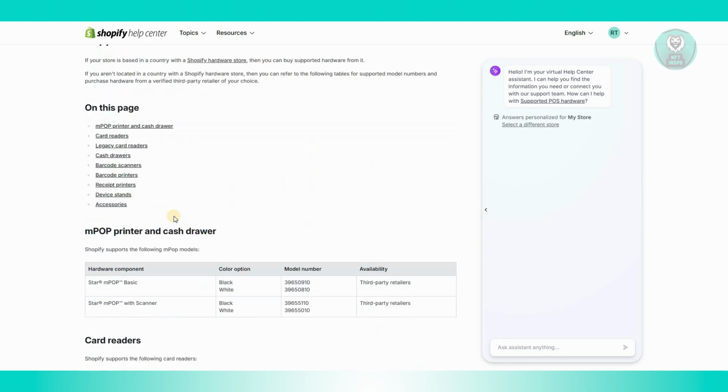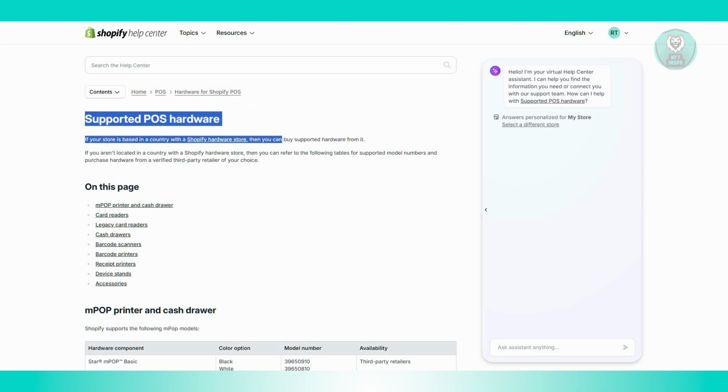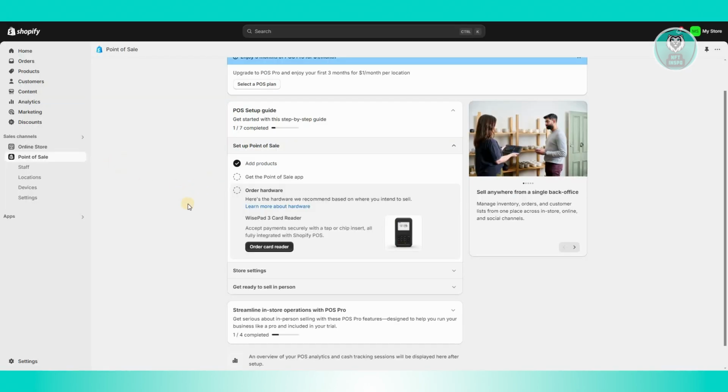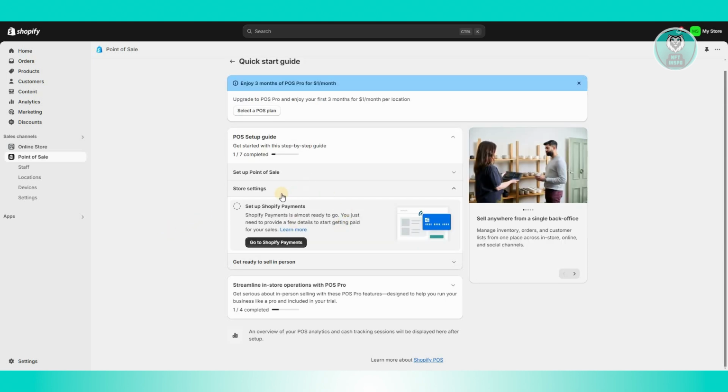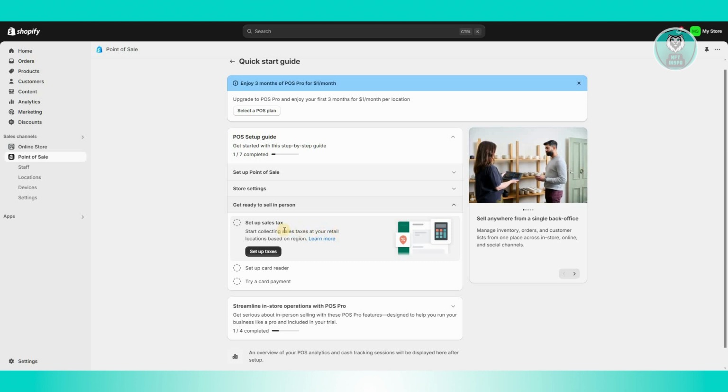You could just go ahead and search for supported POS hardware on Google to find the actual link for it. In this case, you could go ahead and click on store settings here and complete your Shopify Payments section here. So make sure to enable Shopify Payments. And from here, you also need to get ready to sell in person. So just follow the on-screen steps, like set up your sales stack, set up a card reader, and try a card payment here. The great thing about Shopify here is they provide you detailed steps on how to do this exactly. So just follow the steps that you see on your screen.